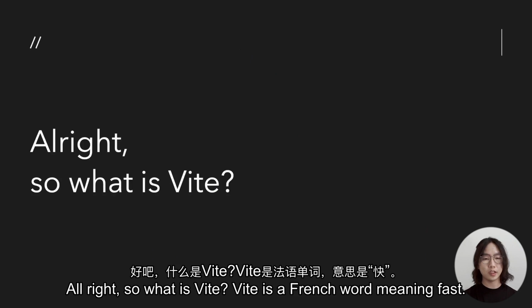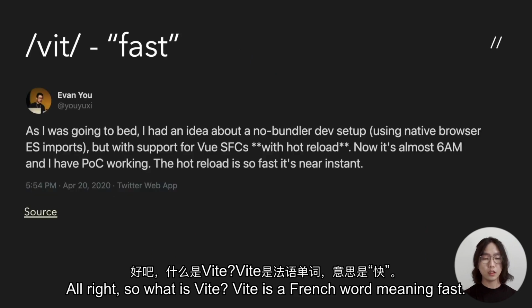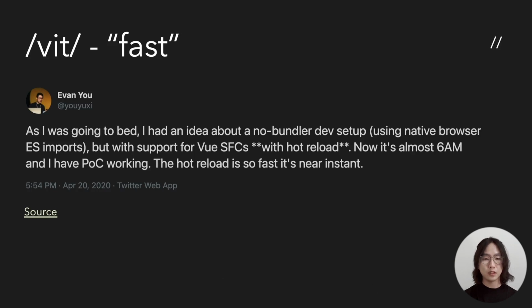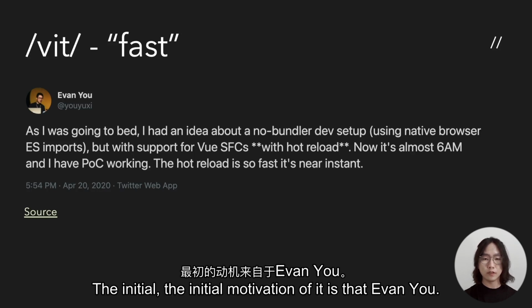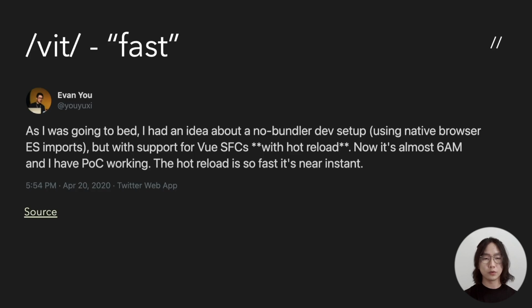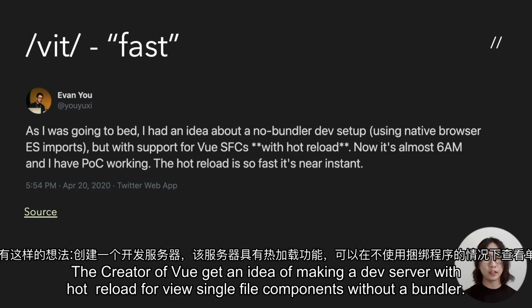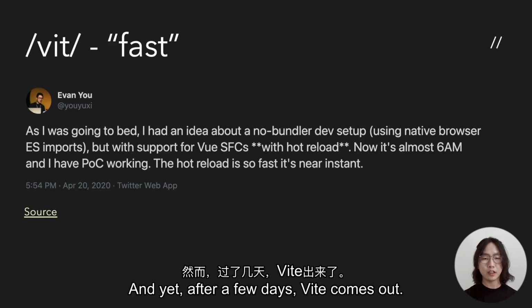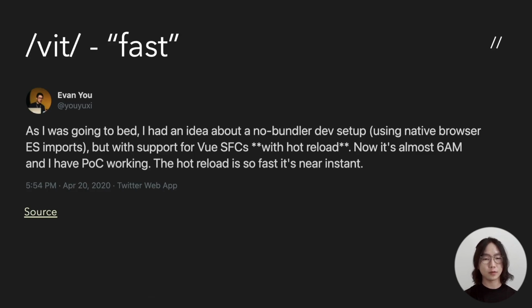Alright, so what is Vite? Vite is a French word meaning fast, and it's not pronounced as "Vite". The initial motivation of it is that Evan You, the creator of Vue, got an idea of making a dev server with hot reload for Vue single file components without a bundler. And yeah, after a few days, Vite comes out.